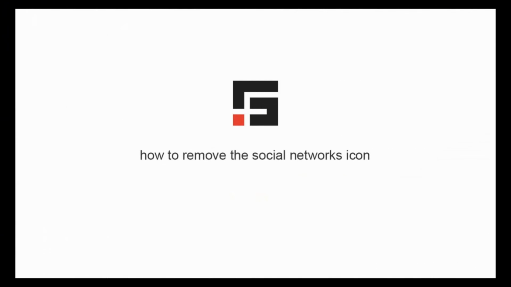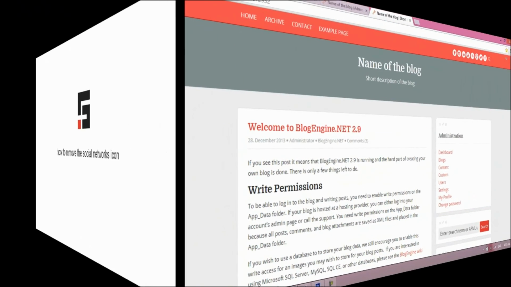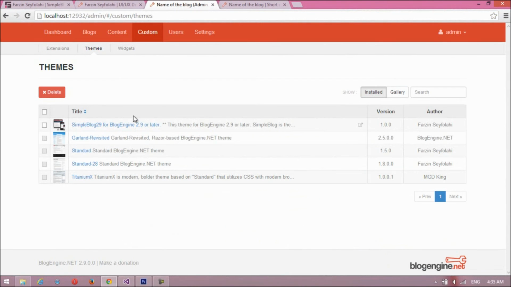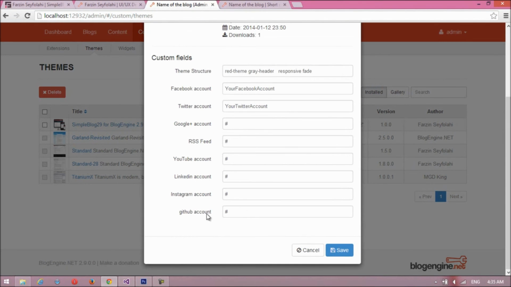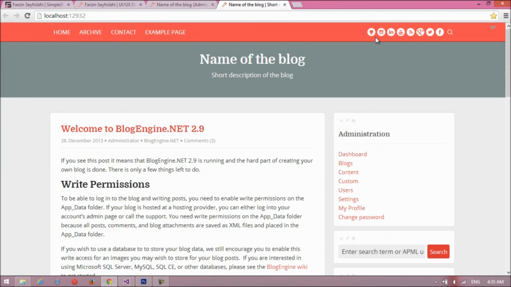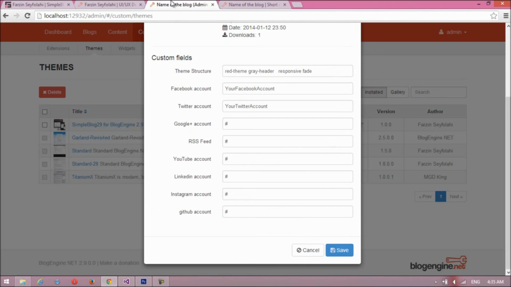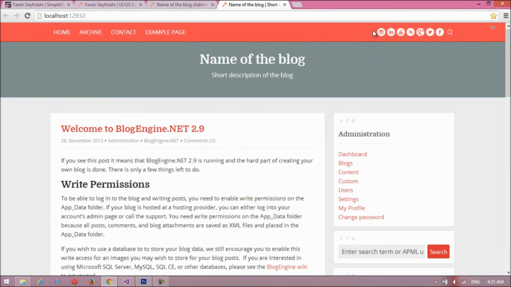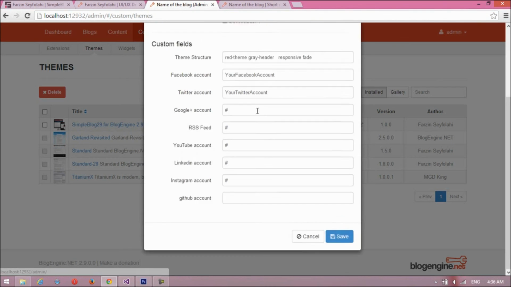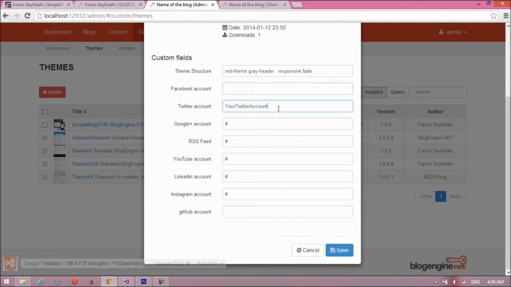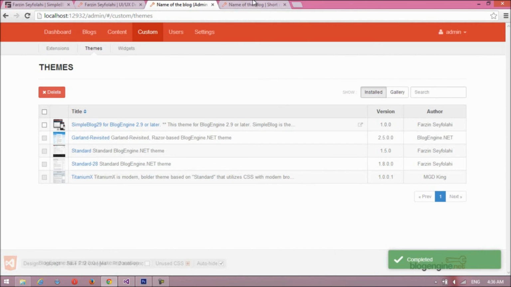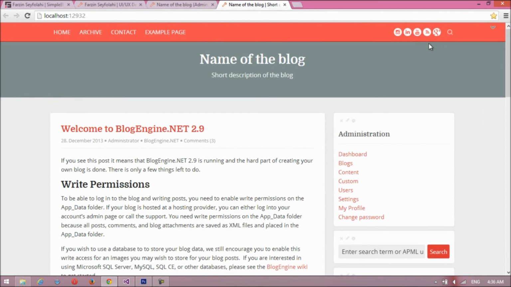It is just as easy to remove icons you don't want to use. For example, if you don't have GitHub account, you can get back to admin settings and remove placeholder from its account's address. Any icon with empty value for account address will not be displayed. To prove the point, I can remove accounts added in the previous step, and as you can see, changes immediately reflected on the blog. In fact, you can go as far as remove all icons in the theme if desired.